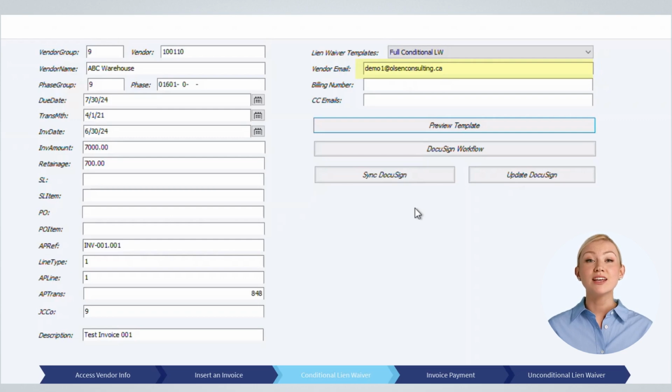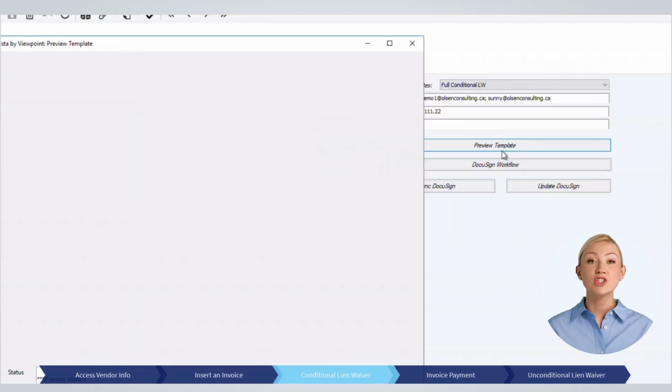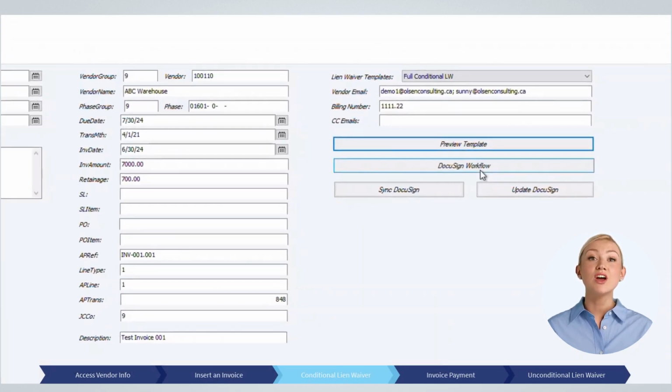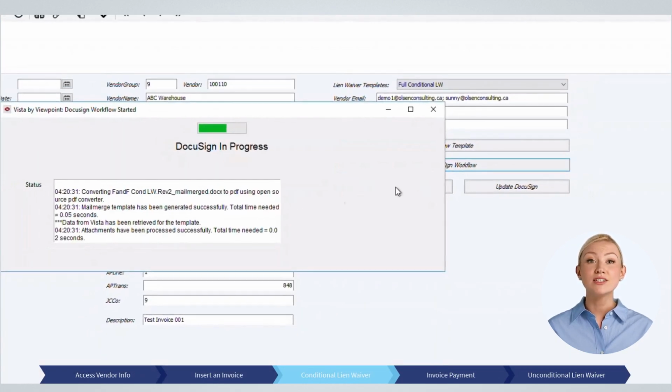If needed, we can include multiple email addresses by separating them with a semicolon. This will activate DocuSign's group signing feature, where only 1 signature is required from any of the provided email addresses for the document to be considered complete. We can also add CC recipients as needed. Additionally, including a billing number can help with filtering or searching for the document later. Be sure to preview the DocuSign document to ensure everything looks right. Once satisfied, we click DocuSign Workflow to send the lien waiver to the vendor.